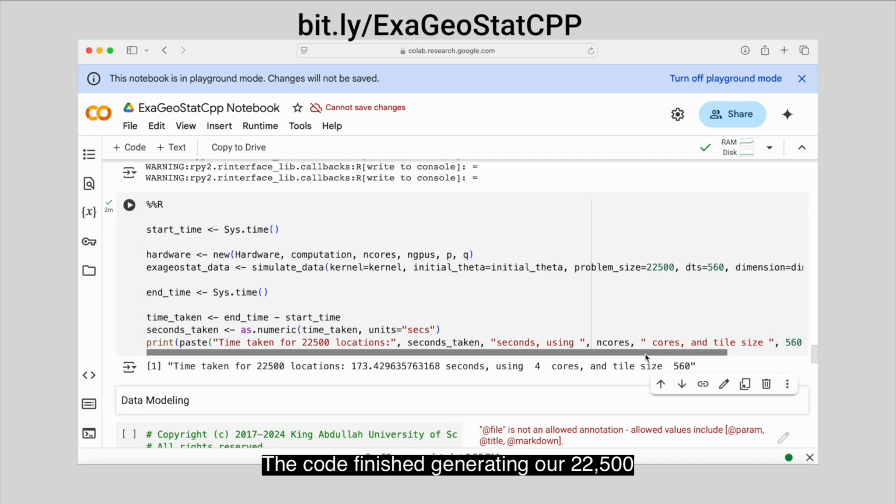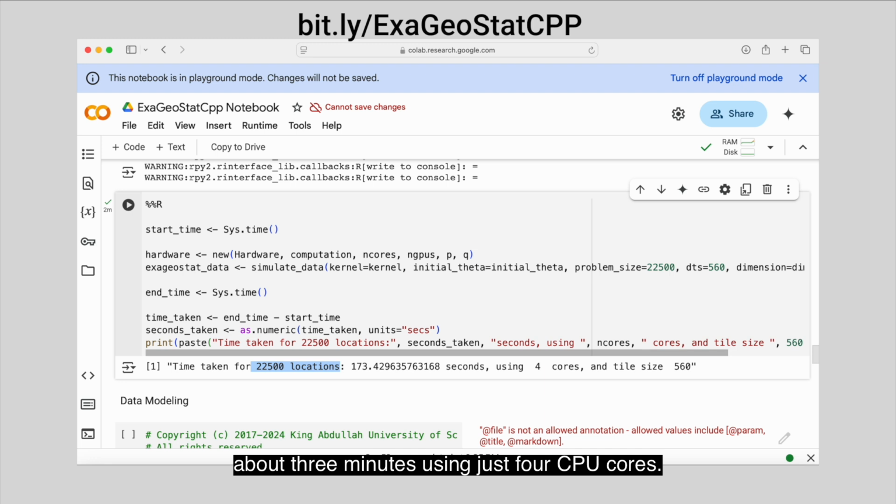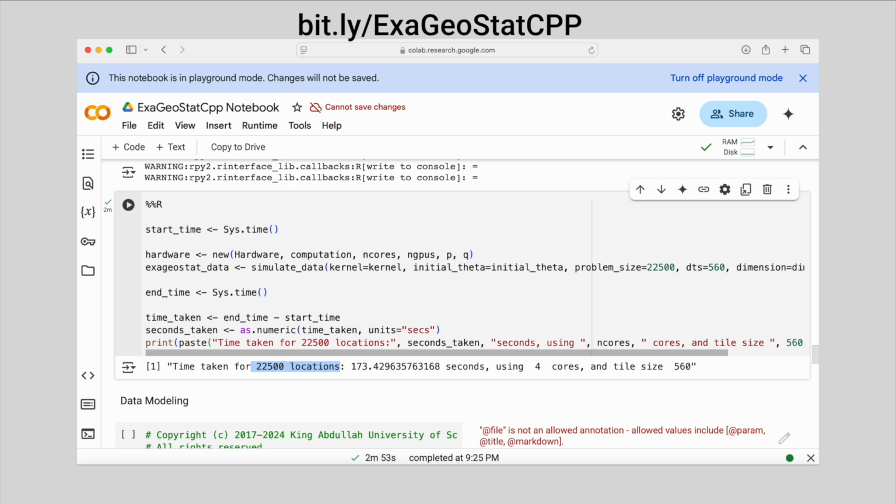The code finished generating our 22,500 locations in 173 seconds, or about 3 minutes, using just 4 CPU cores. That's pretty impressive, but here's the thing, we can make it even faster. ExaGeoStatCPP is built to use multiple cores and GPUs, so if you have more computing power available, say 16 cores or a couple of GPUs, you could dramatically speed this up. The software automatically adapts to whatever hardware you give it.